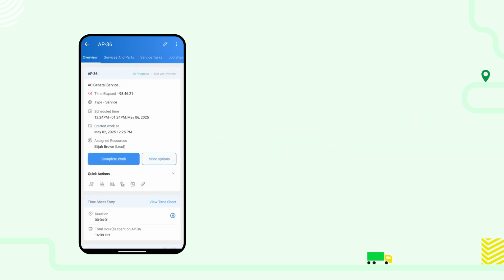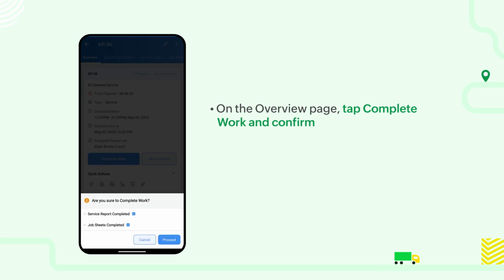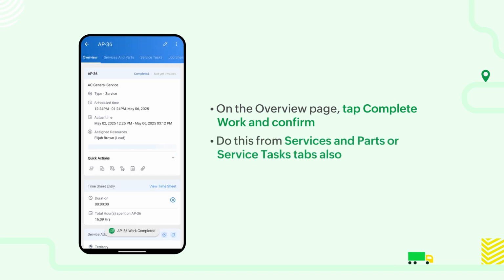Now, to complete partially completed services, simply go to the service appointment, click on Complete Work on the Overview page and confirm. You can also do this from the Services and Parts tab and Service Tasks tab.